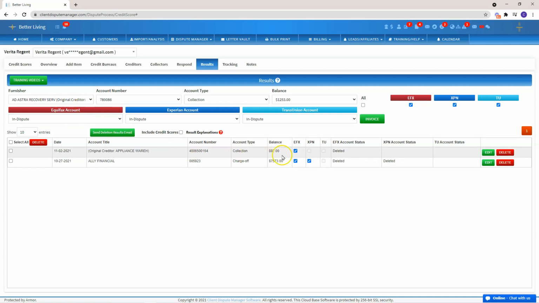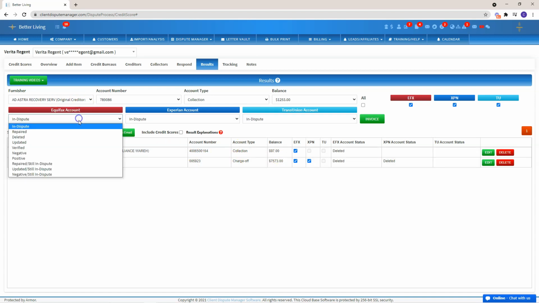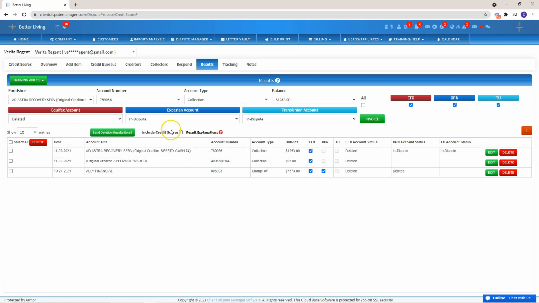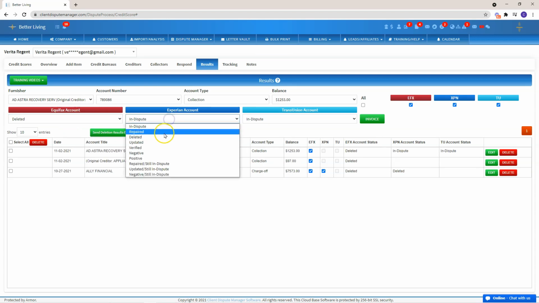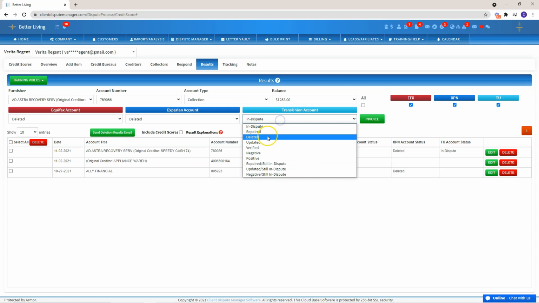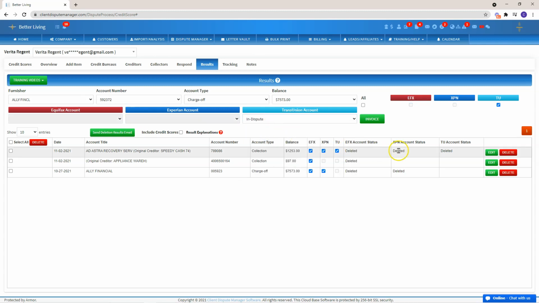So as you can see, it's updating right here into the grid. Let's say this one also got deleted for all the 3 bureaus. So you can see that's automatically updated too. And let's say this one as well.